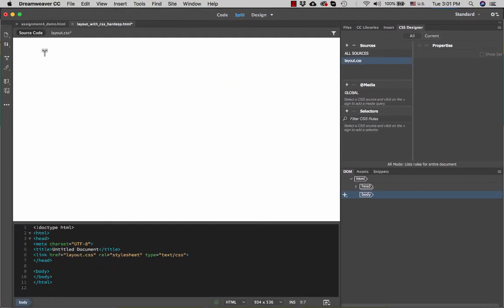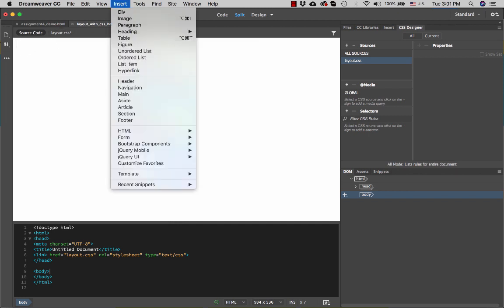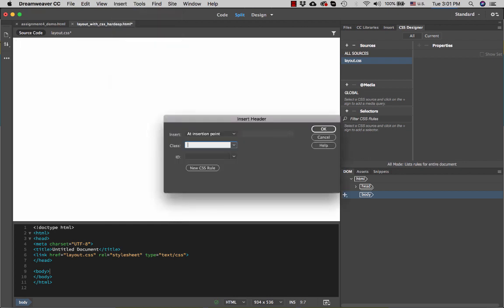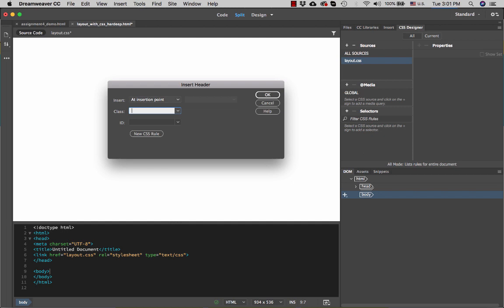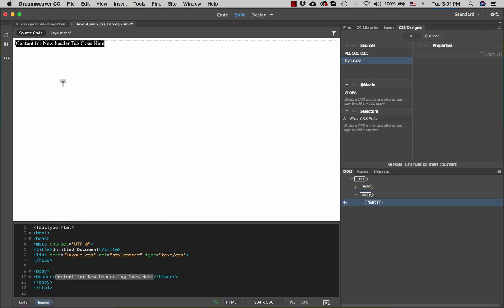Let's start by adding some content to this page. I'm going to click in the design view up top so I can see my cursor flashing there, and then I go to Insert, Header. Dreamweaver asks me where I want to insert it. I'm going to leave this as default. At this point, I'm not assigning any of these to my header, just inserting a default header. I click OK, and Dreamweaver inserts a box, and it contains some default text that says content for new header tag goes here.